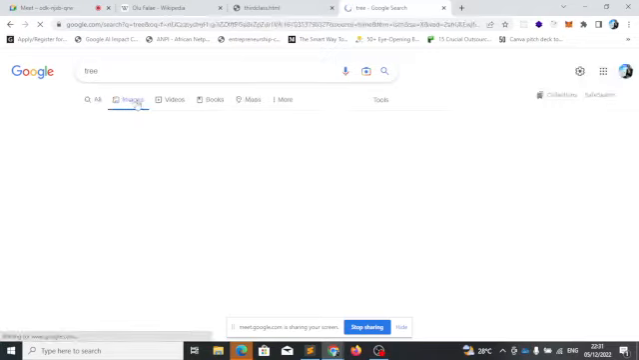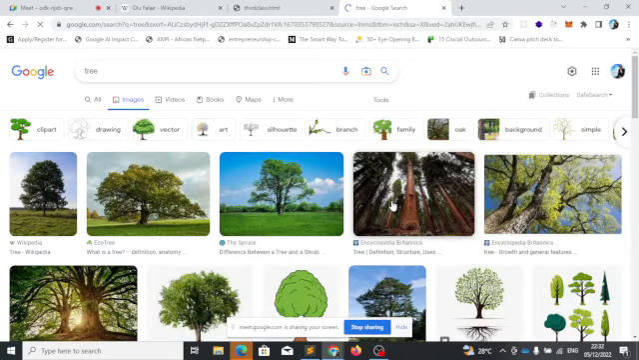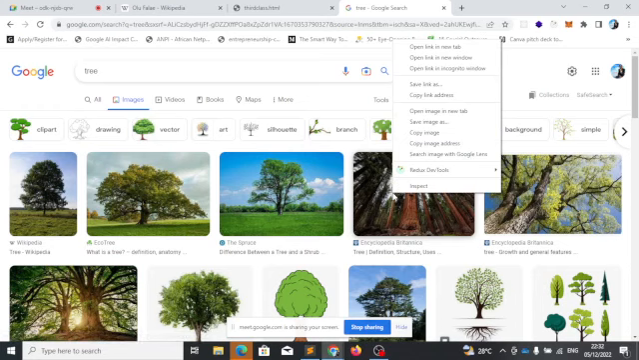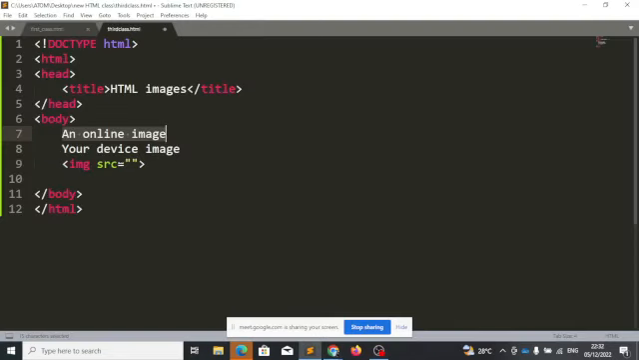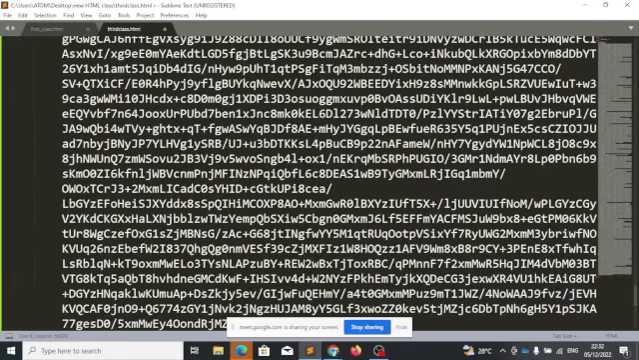So I can copy the URL of any of them. Let's say I want to display this particular one in my code. I will just right click on the image, then click on copy image address. So I've copied the address. All I need to do is to come here and paste it here. Once I paste it here, this is the address of the image. So once I save it and I run it on the browser, I will see the image on the page.